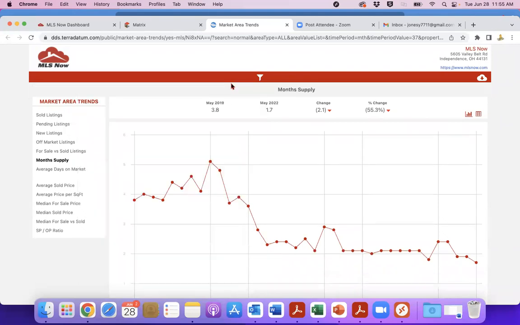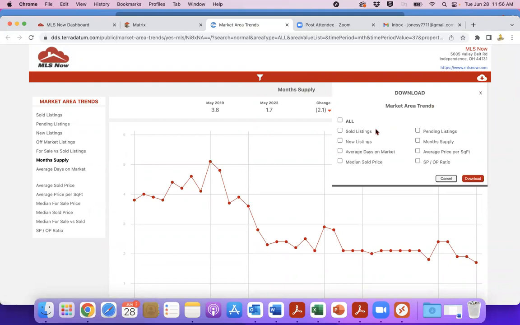Okay. Yep. This is good, 'cause I've been wanting to do market updates. Like, how do I find that information? And then if you click the little cloud with the arrow pointing down here, you can have it download, so it creates a nice looking PDF that you can email or print and save. So that's what these are.